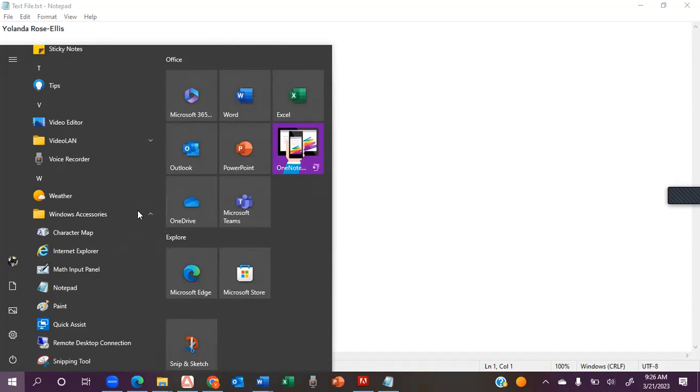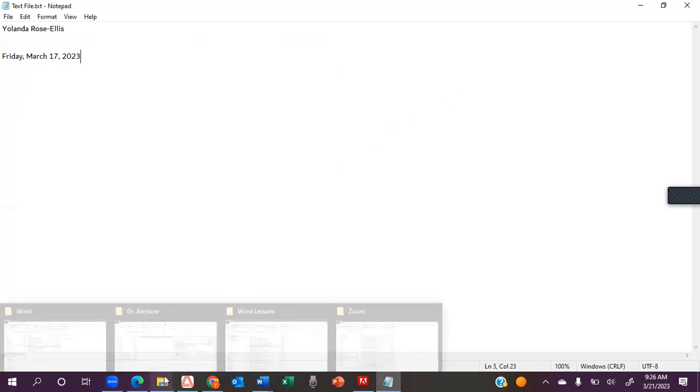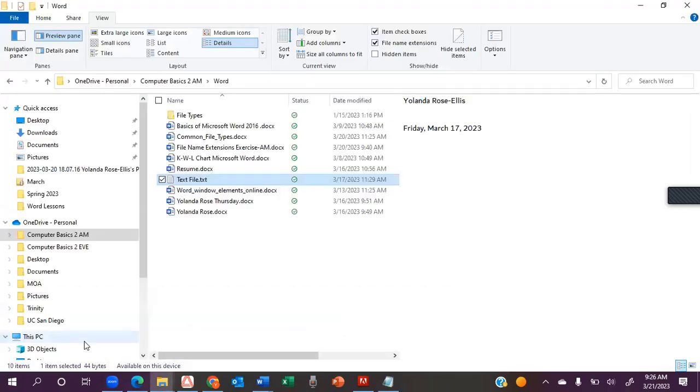That's how we open Notepad. And you can see if you go back to File Explorer, to the Word folder in OneDrive, that the file name extension is .txt.